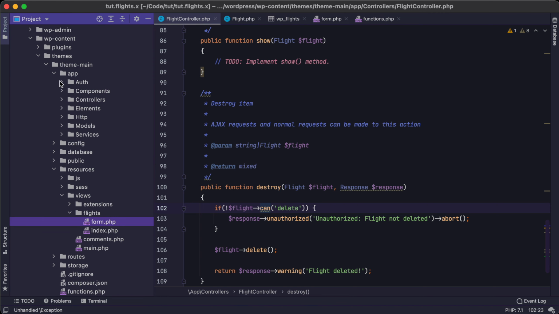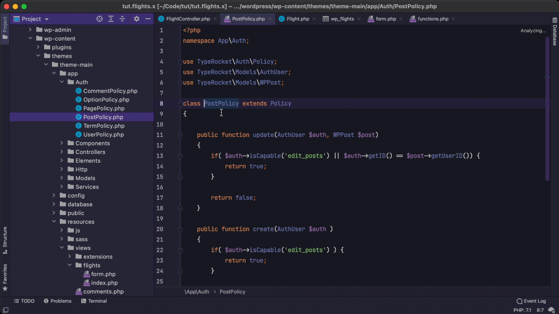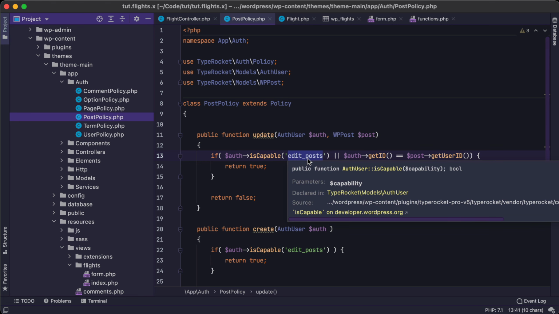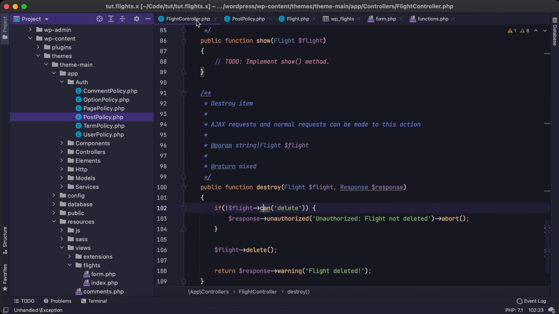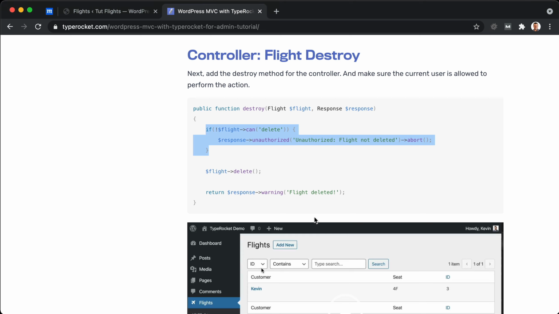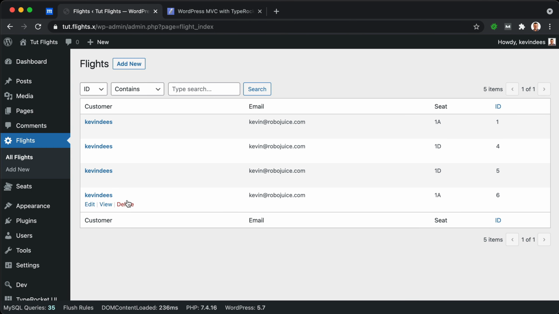And we can find policies under auth here. Let's say a post policy: is the user capable of editing posts? Then we'll allow destruction. Okay, so essentially for this flight, we're asking, hey, can you delete or not? And otherwise, you're not authorized to do that. So let's go back here and let's try deleting a record. Okay, you're not authorized to delete flight.